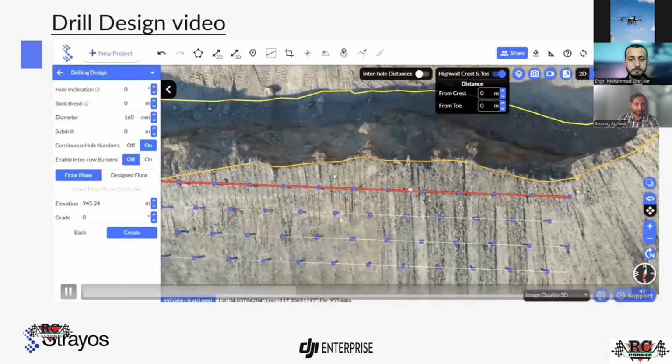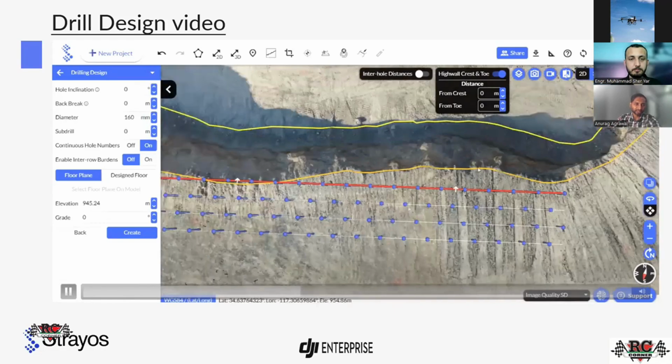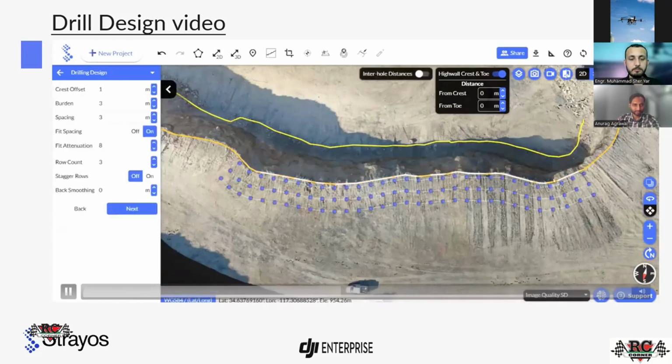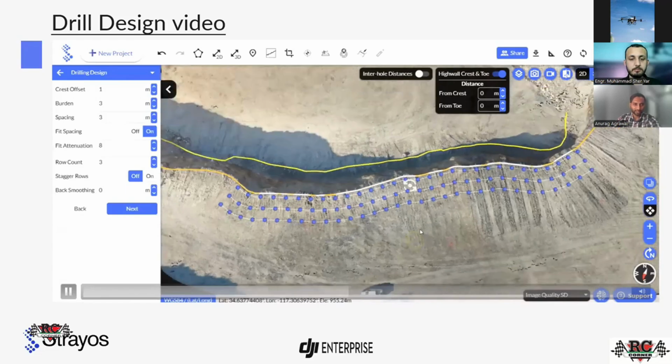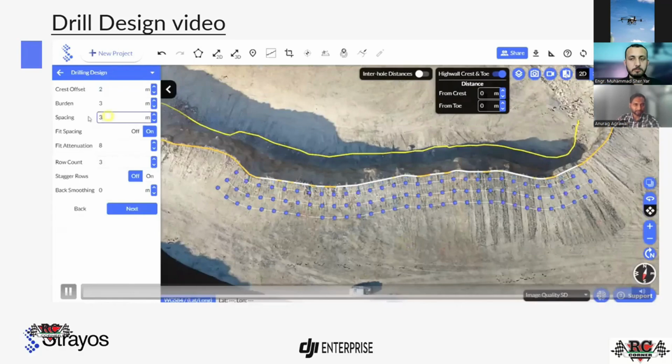So generally we use this AB design, draw an AB line, where the bench profile is straight. But in case of this type of profile, we should use this trace crest method. So you can see, I just traced the crest lines. Accordingly, it has formed the drill hole locations. Now you can enter the crest offset value, burden, and spacing details.